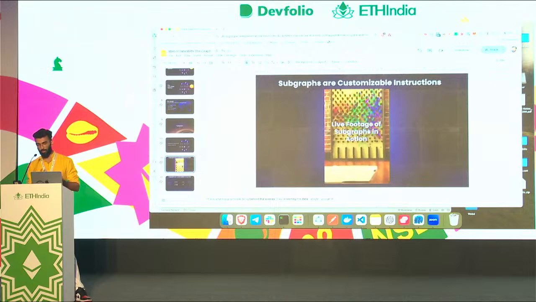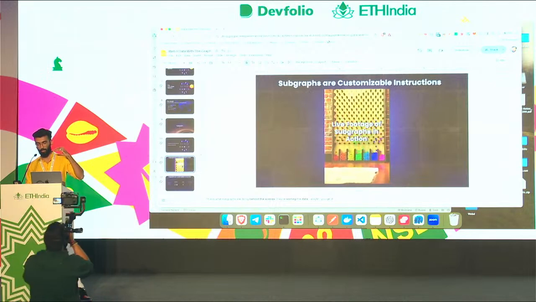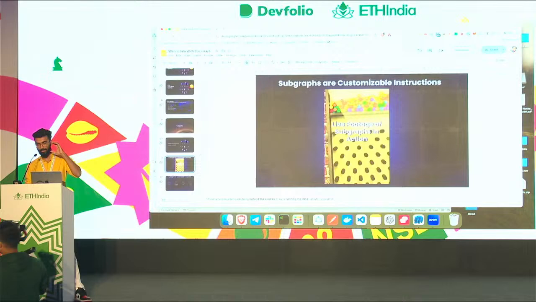And if you just want to see how The Graph works, you can think of it like, okay, in a block, this is the data.